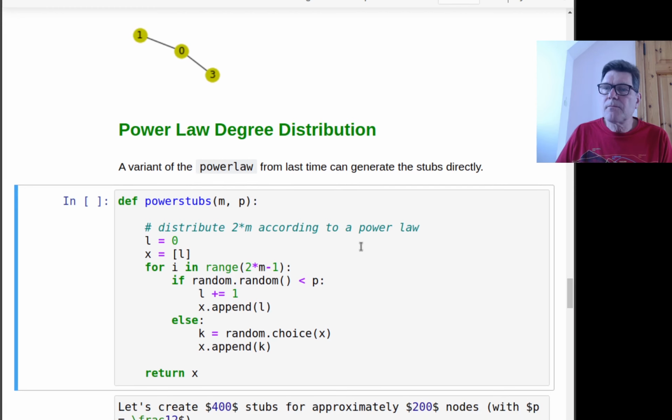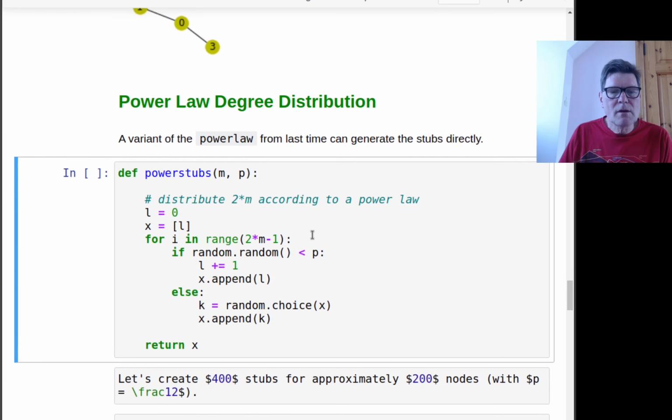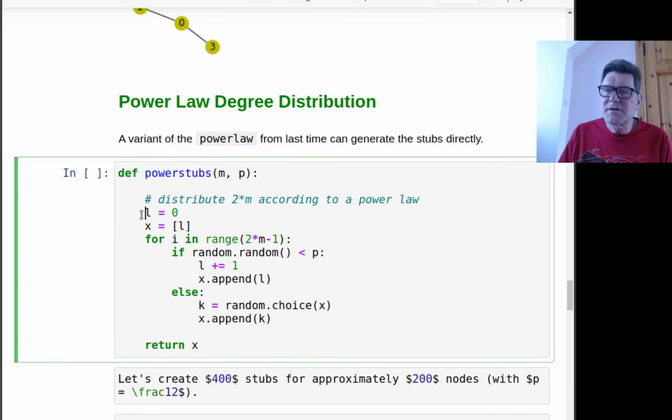But 2 times m. So this is the same procedure as last time. This time I'll set a counter L to 0, memorizing the name or the number of the thing that was entered last into the list.